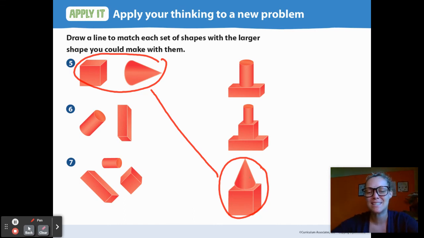Go ahead and do number 6 and 7 on your own, and then you are all done. But I hope that you explore throughout the day putting some shapes together and building and see what you can make.